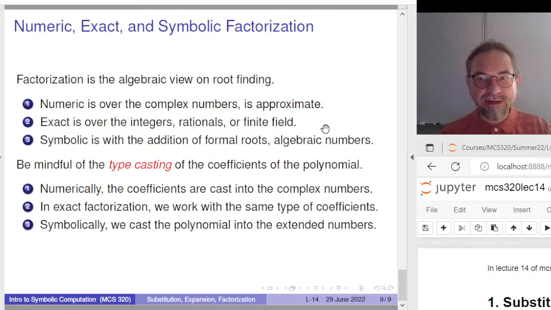So there, the outcome of the factorization depends on the context. So we are going to apply the factor method on the object. If the object belongs to the space of complex polynomials, then we execute the numerical factorization. And the numerical factorization is always approximate because we cannot represent the entire complex numbers exactly.